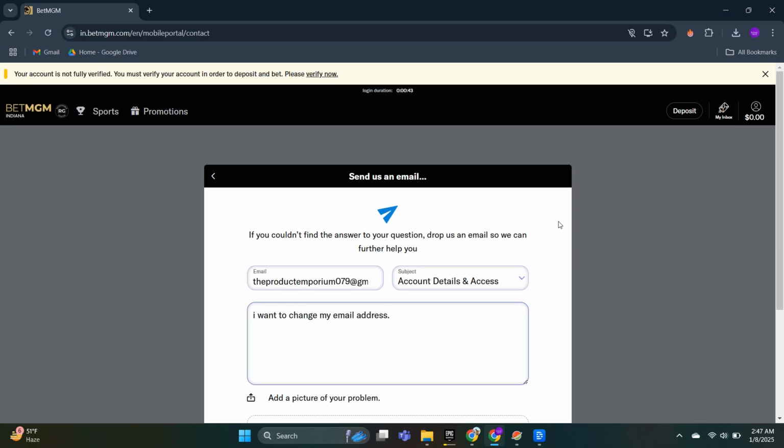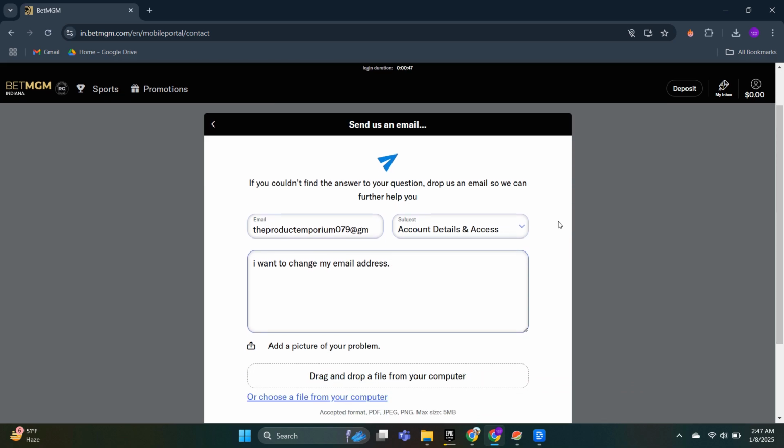Now, they will try to verify your identity, and once you get verified, they will help you change your email address. Once you have completed all the processes, your email address will be changed. So this is how you do it.